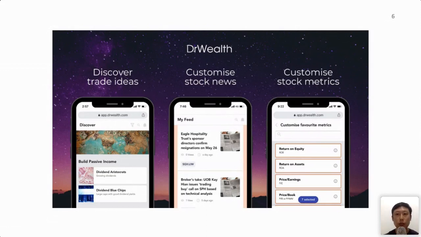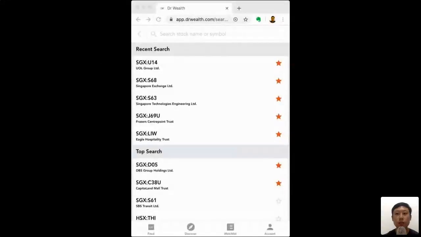So I will just do a quick demo so that you can have a sense of how it works. Then I'll also give you the link to the website, to the app, so that you can download it for yourself as well.